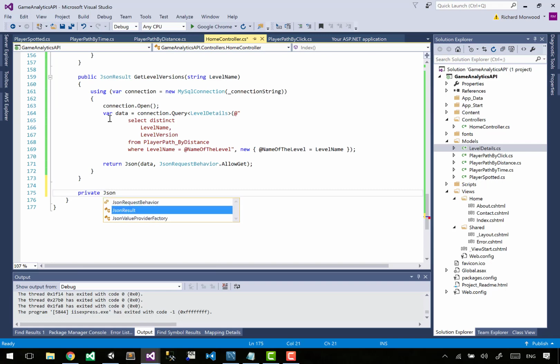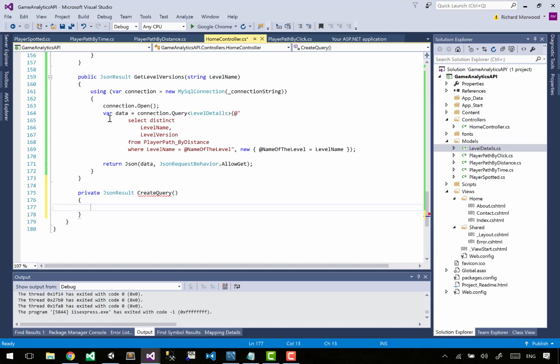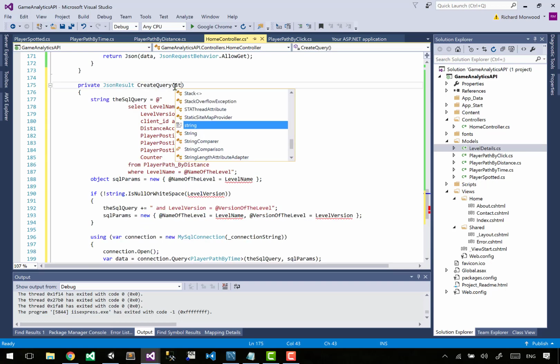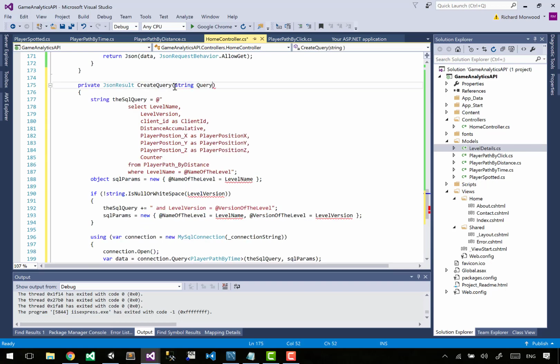Private JSON result. This is going to be called... What are we going to call it? How about create query. Query. Yeah. Get me my data. Get me them datas. Alright. So we're going to take in a string and it's going to be query. Oh, yeah, a bit lowercase because I like that.